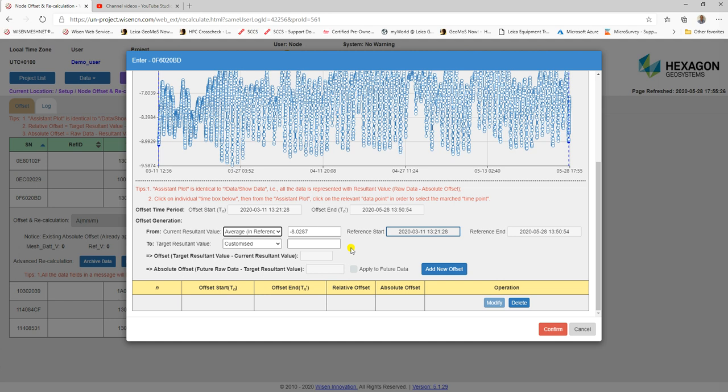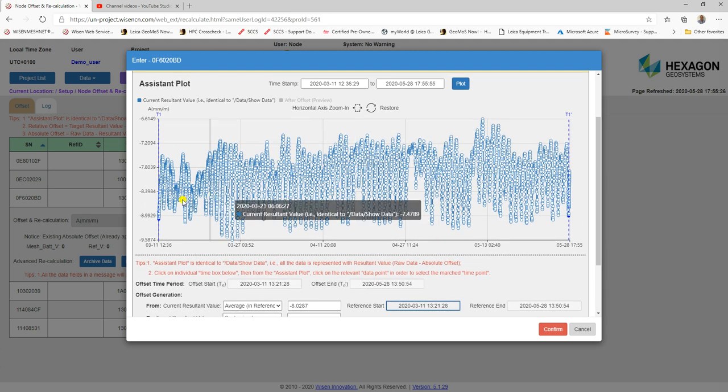You have a second pop-up screen in which it automatically defaults and pulls the offset time period as your reference start and as your reference end. Now, if you're not happy with that time interval period, you can obviously click into these boxes and change that time. And what you're seeing here is minus 8.0287 is an average value over that period.